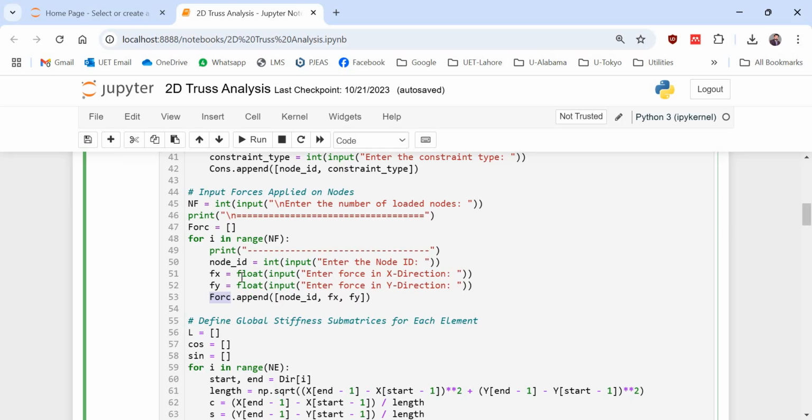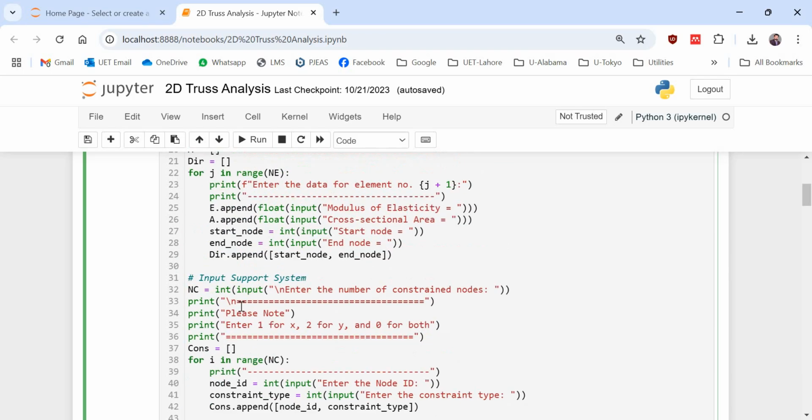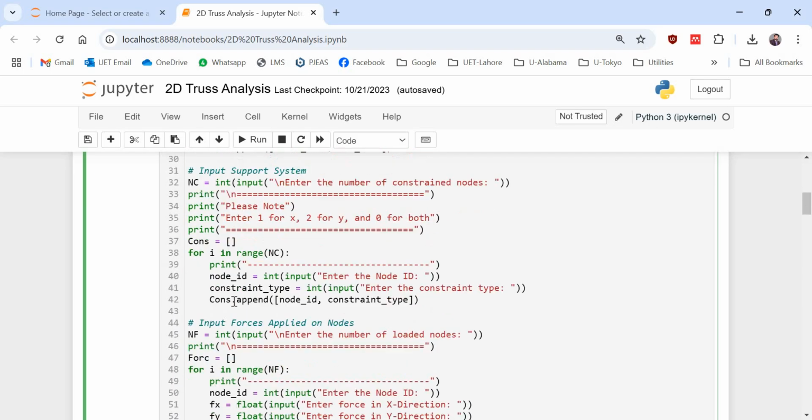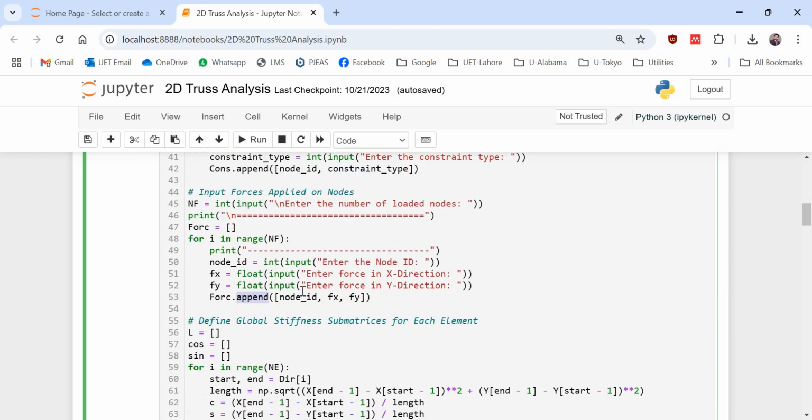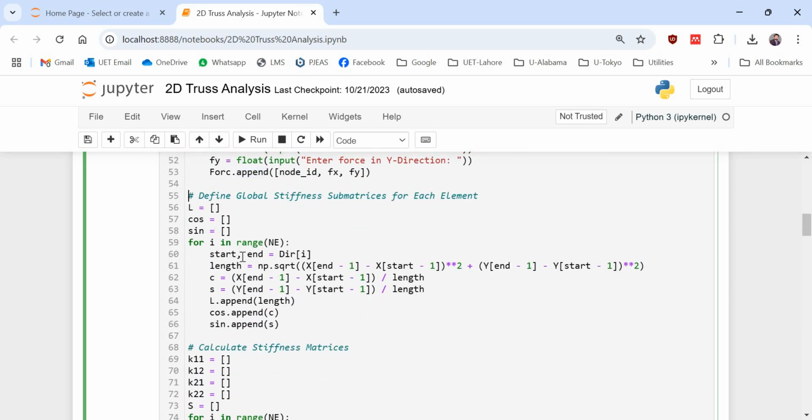FORC named variable gets all these values appended in it to form a two-dimensional list. So this was the input sequence of the code. Today we will stop our online lecture, this video lecture, here at this stage. I will definitely like you to try and develop this stiffness matrix yourself. If you are not able, then we will discuss this in detail in the forthcoming lectures.